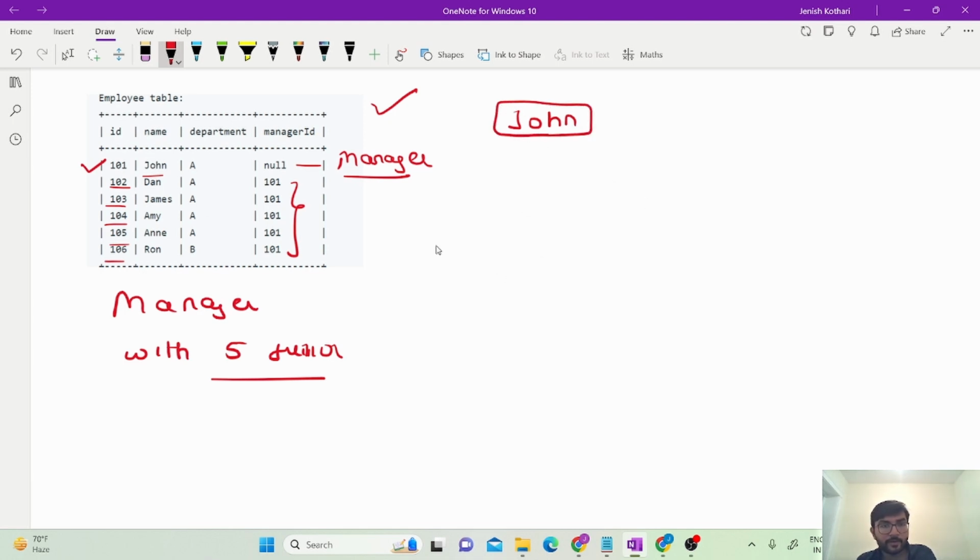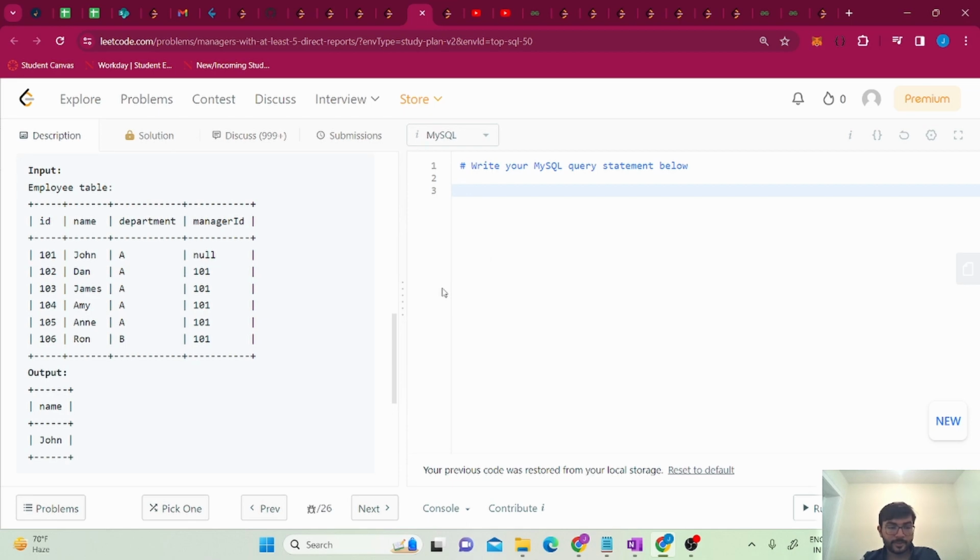Now you will be wondering that we do not have any other table, so how will we find out? We need to do a self join. Now on what basis will you do a self join? We'll check that the manager ID of a person is equal to my employee ID, and then I'll have a count, so I will use a HAVING clause. This problem is pretty much simple. Let's directly jump on to the query terminal and I'll explain it there.